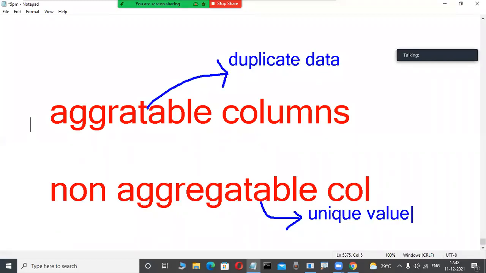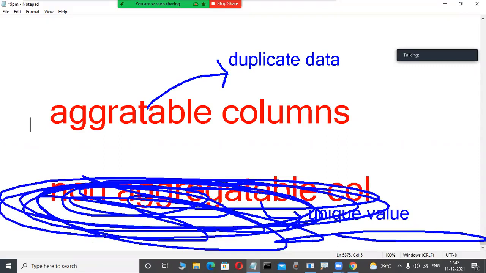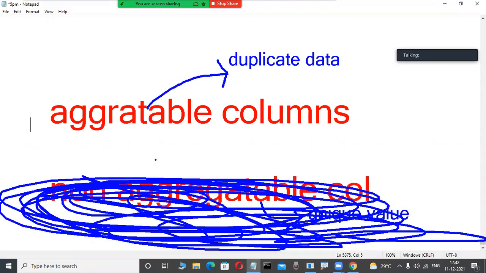Aggregatable columns means duplicate data is available. That is called aggregatable columns. Non-aggregatable columns means duplicate data is not there, unique values are there. That is called non-aggregatable columns. But whenever we use the group by clause, always an aggregatable column goes with group by only. I'm telling you, are you observing or not? I'm not explaining it fully, but aggregatable columns with group by, I'm telling indirectly.